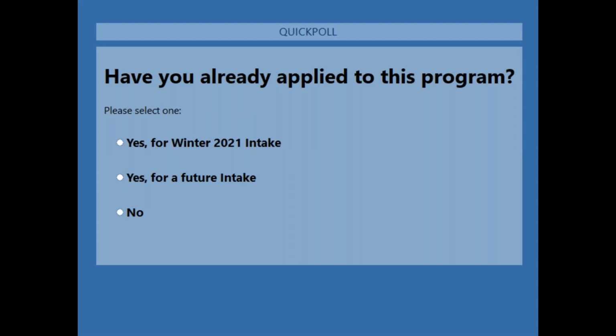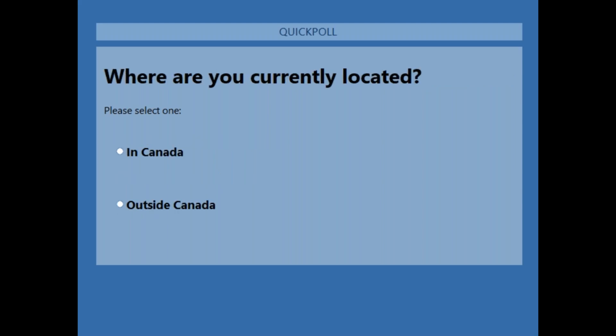I can share the next poll as well, which asks where students are located. If you are currently located in Canada or outside Canada, because this program, we see a lot of students who are already in Canada apply as well.